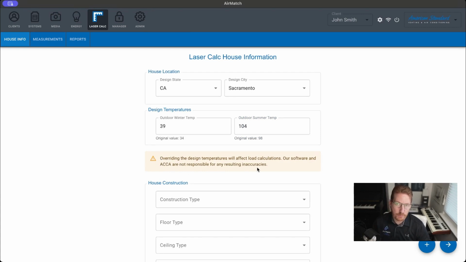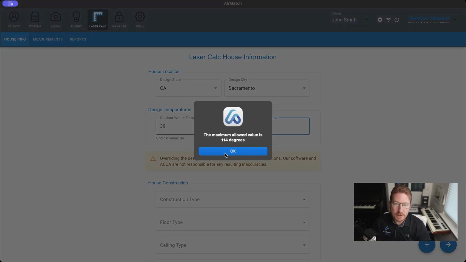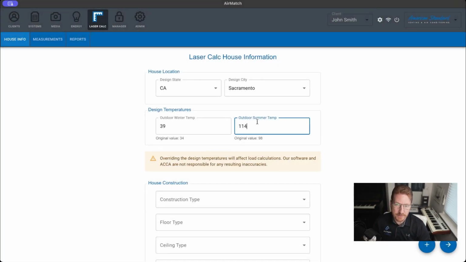We do warn you, though, that when you change this, you are overriding the defaults, and we're not responsible for whether you've thrown off the calculations that might be needed. Also, if you go over 114 degrees, it will give you a message saying that 114 is the maximum allowed here, and that has to do with the math that we use to calculate the load calc. The highest temperature you can go is 114. But let's return this back to the default value, and that will help us get the most accurate results from the city values that are built in.